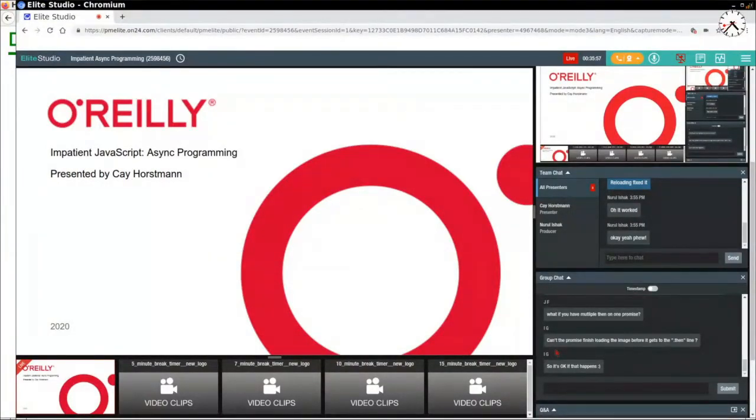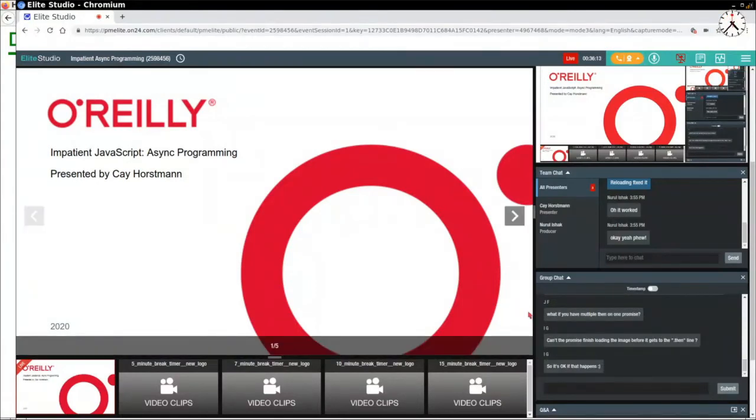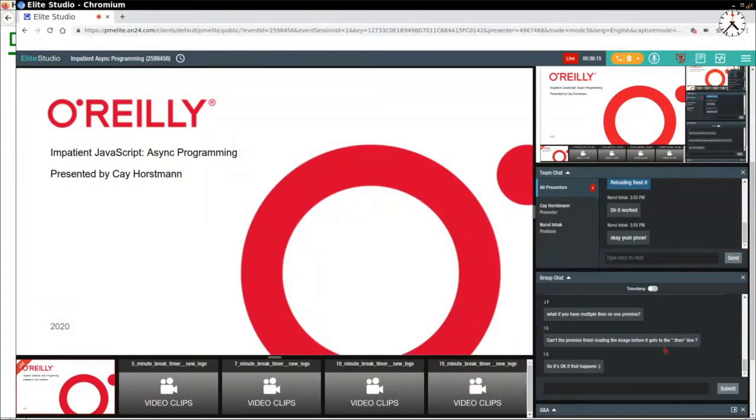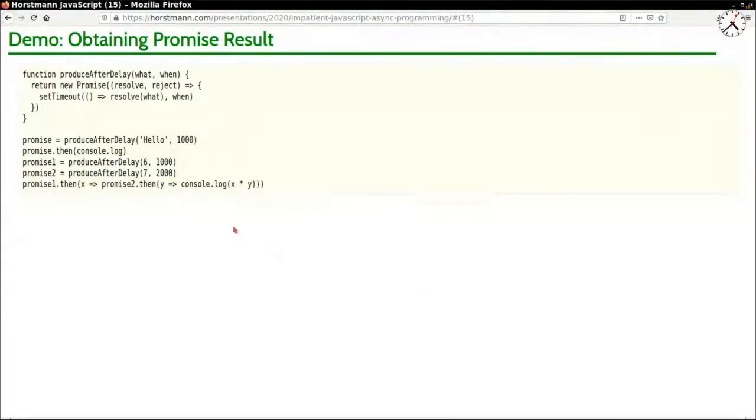So here was another great question. First of all, what if you have multiples then on one promise? We'll see that in the next slide. That's a very good question. And the other question was, well, what if the promise finishes loading before it gets to the then line? So that is almost certain not to happen. And so let me explain why that is so.